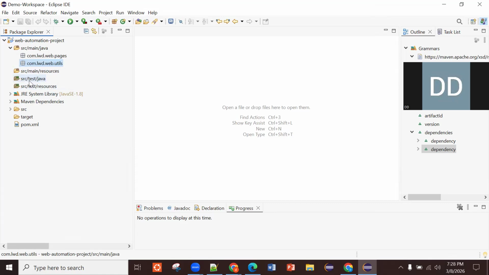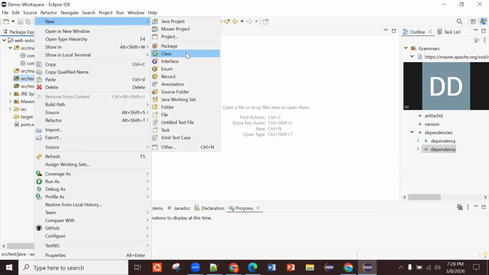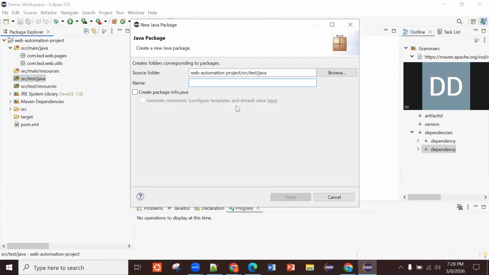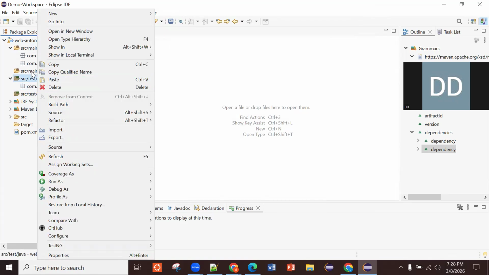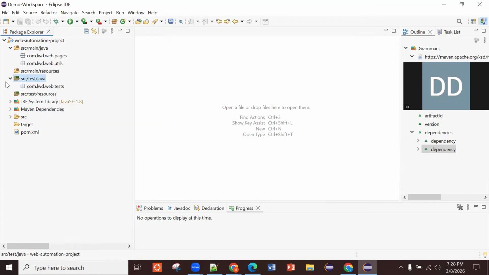Okay. Similarly, I'll be moving to the src test java, and I'll be adding two packages here. Okay, later I'll add a class to it. So com.util website, then it is the web project, and over here I'll be adding my first package, that is the test. Okay, so cool. Perfect. So see here, currently I just added three packages.